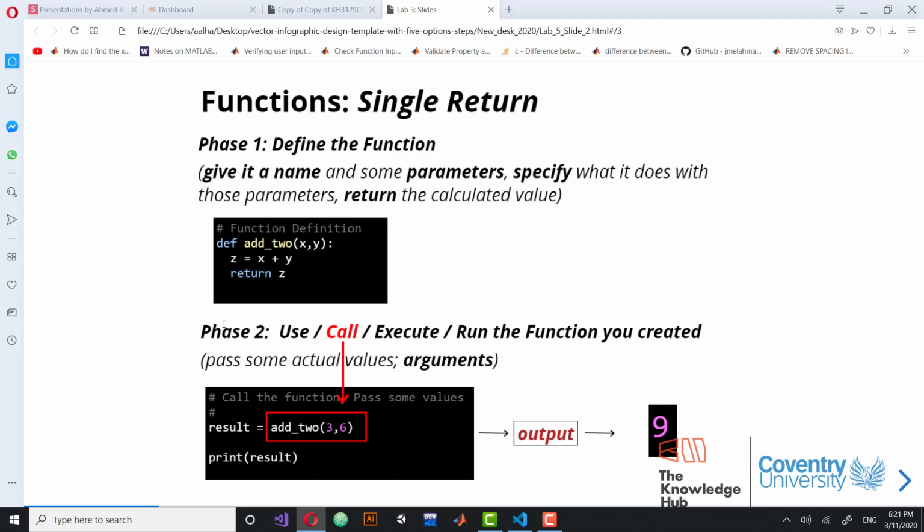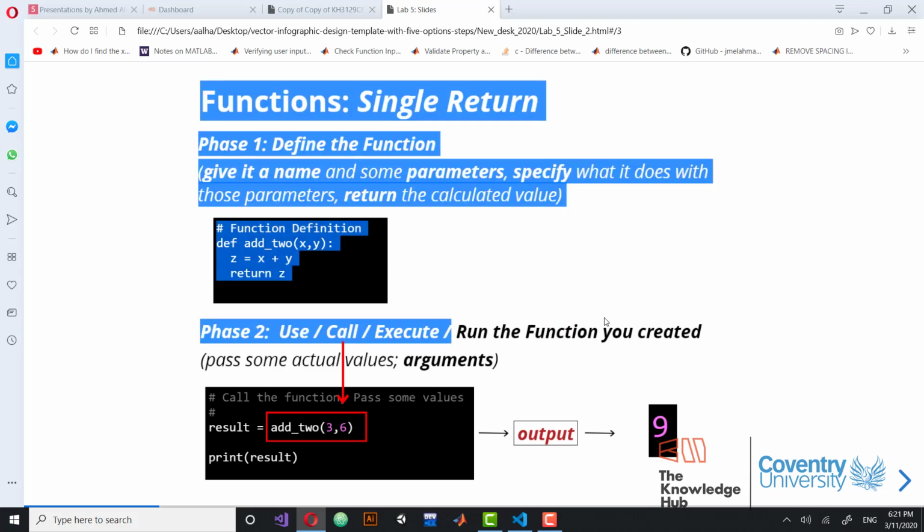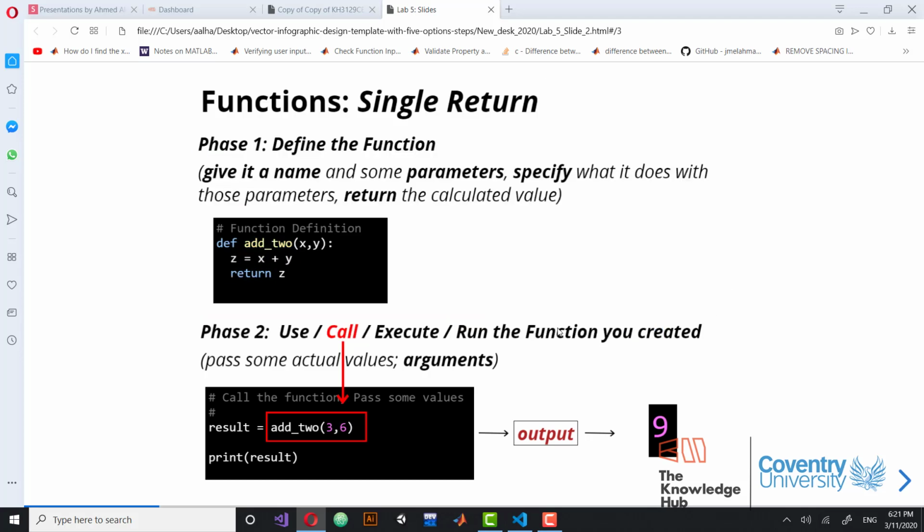The second phase is the function call, or the function usage, or executing the function, or running the function. All of these have the same meaning. It is essentially calling the function by its name. Like you named the function add2 when you defined it, right? This is the definition. Note that there's an indentation here saying that these two lines are happening within this function when it's called.